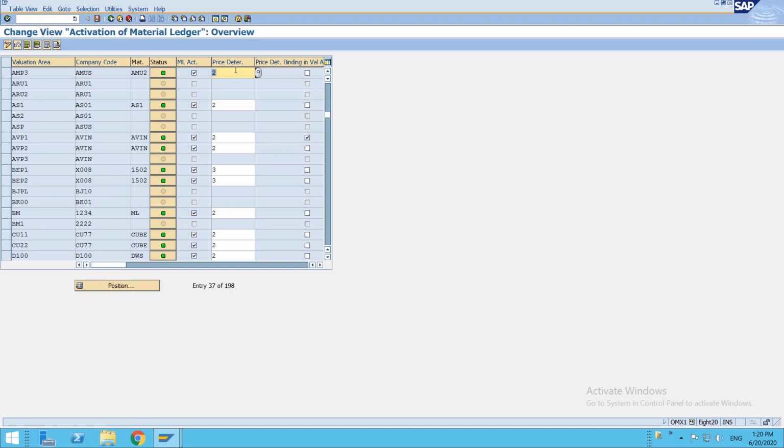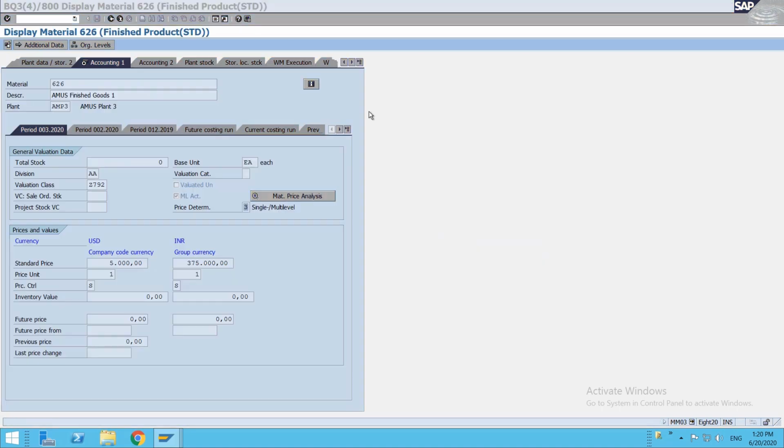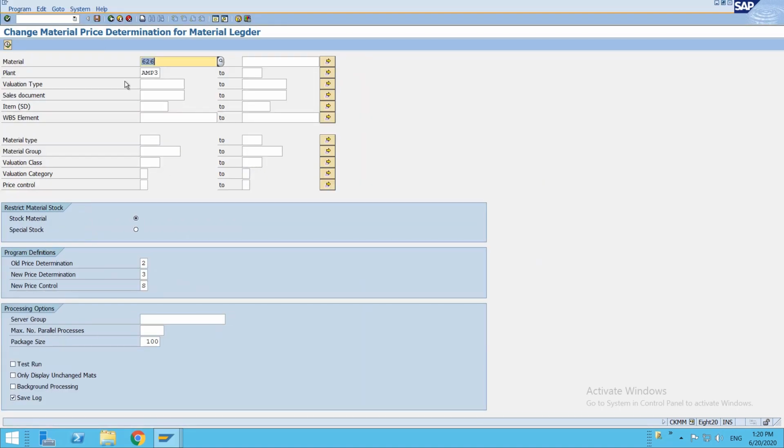So here if we see, even though for that particular material we have changed the price determination to 3, at the material ledger configuration settings for this valuation area, we are still having the price determination as 2. So this is disabled till now, but what if we enable this one and save it? Now again, let me go to this CKMM transaction and try to change this from 3 to 2.